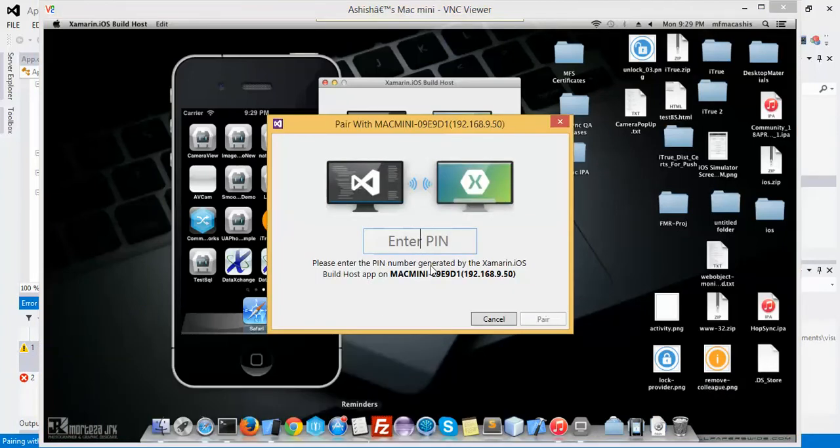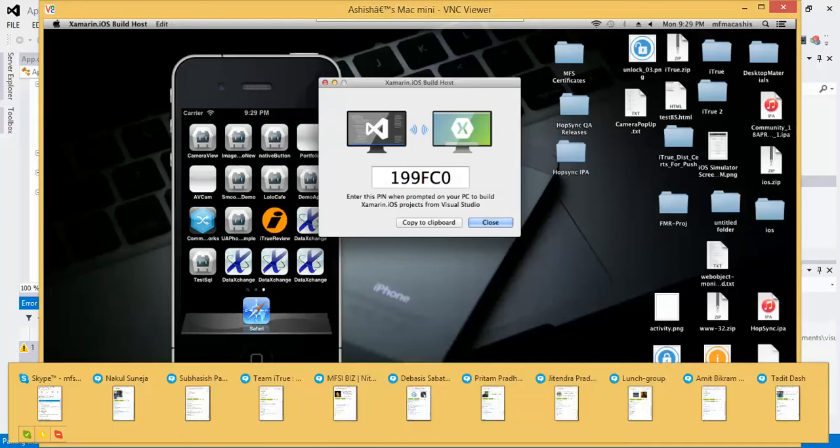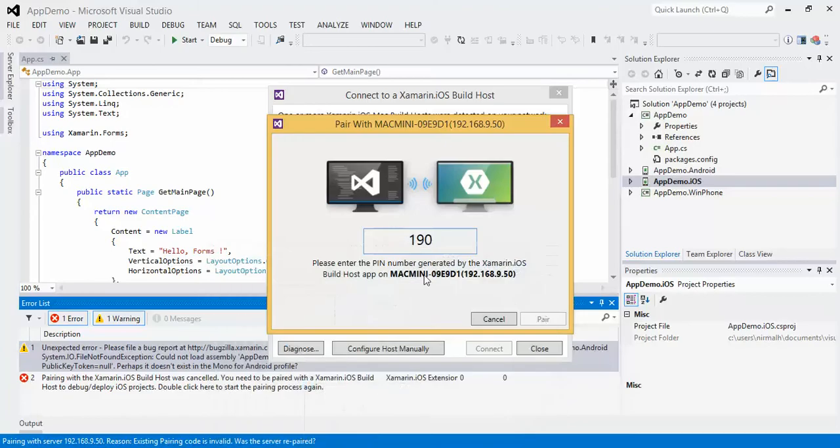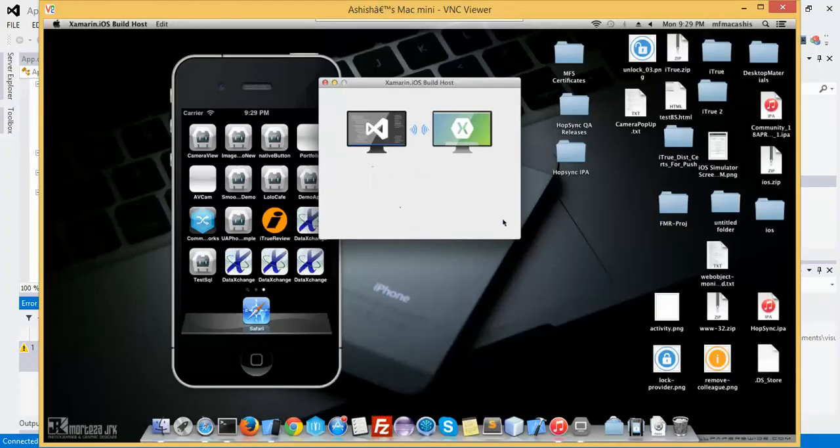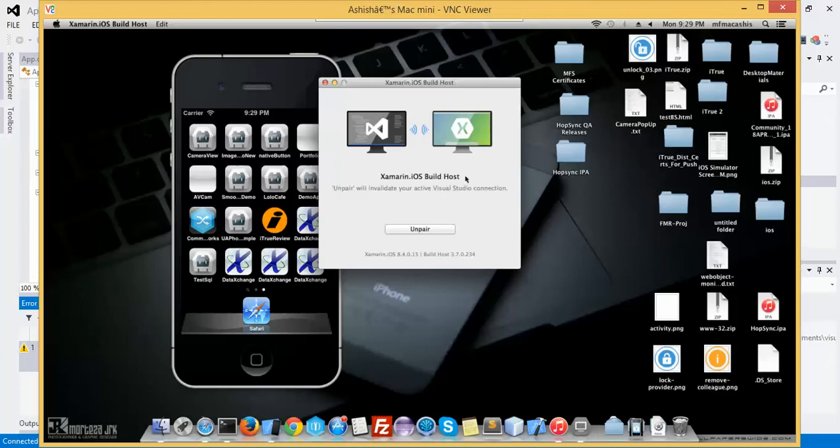Let me go back, I forgot it. 199FC0. Okay, 199FC0. Let me hit pair. Yeah, successfully paired with the Mac Mini, and I need to close this, but this pop-up application has to keep running in order to keep this host active.